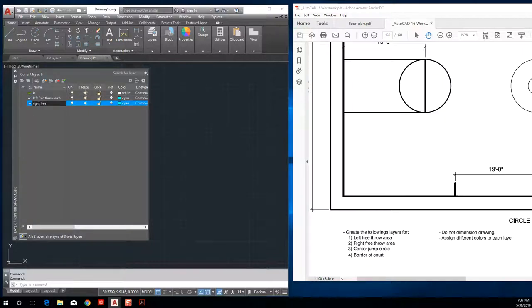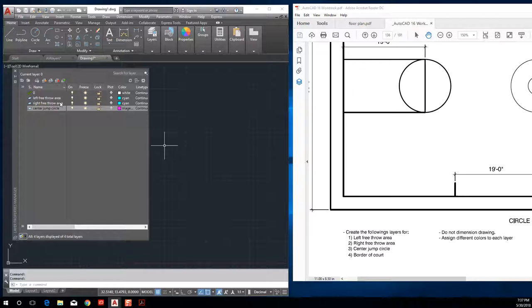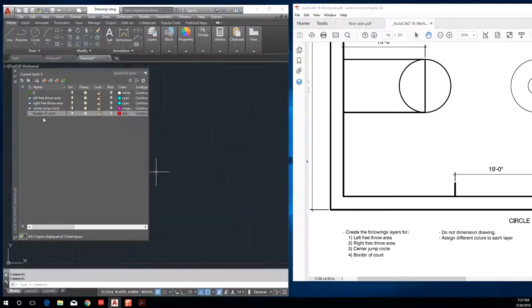So right free throw area. And that's going to have the same pen weight as the left one, right? And the center jump circle, which seems to be the lightest pen weight. So new layer, this is going to be the center jump circle. And I'm going to click on cyan, and we'll make that magenta. And I'm going to create one more, so border of court. That's going to be my heaviest pen weight, and we'll make that red. Oops, red. Okay, so I have all my pen weights.